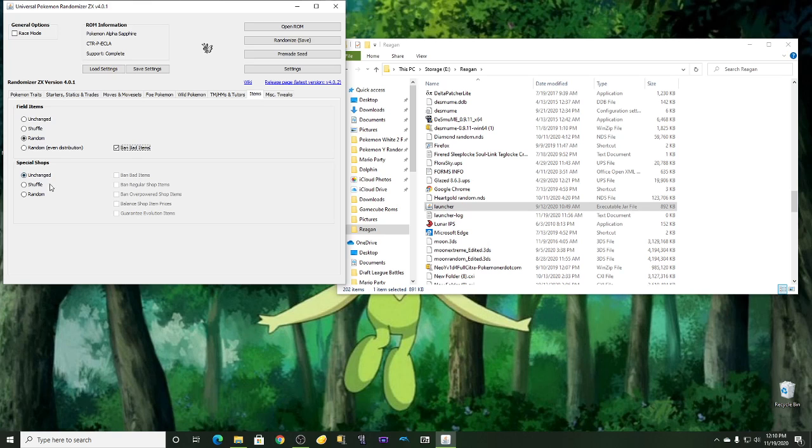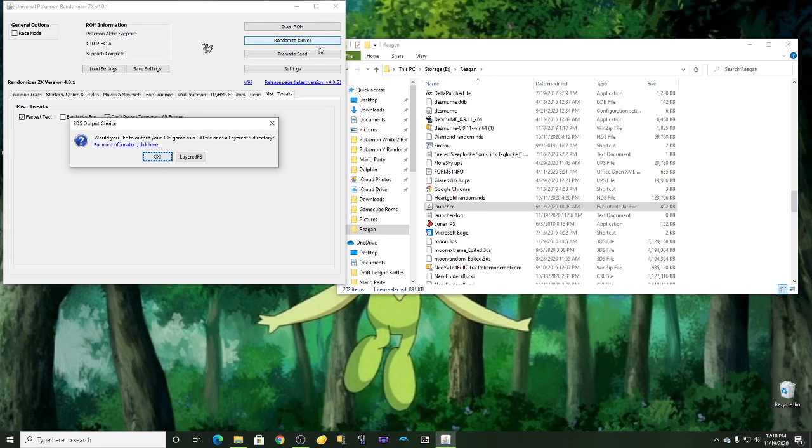And now we can randomize the special shops, do shuffle, random, ban bad items, ban regular shop items, ban overpowered shop items, balance shop item prices, and guarantee evolution items. And then there's this here. You can put the text to fastest text, ban Lucky Egg, and then don't revert temporary alt forms. So I'm going to click that. And now I'm going to go to randomize save.